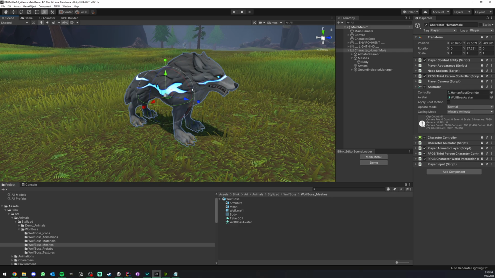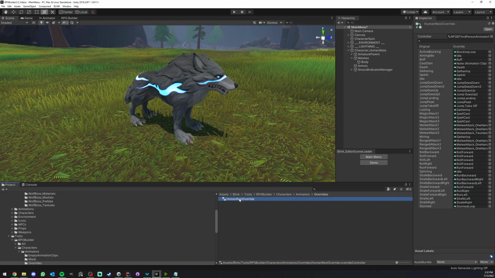And that's fine. Now, the only last step that you have to do when using something that is not a humanoid is that, as you can imagine, this wolf is not going to be able to play the character animations from before because these were made for a human, right? He can't walk and run the same way. So he has his own animations. So what we're going to do here is click on this, the human rest override. And as you can see, it takes us to this folder.